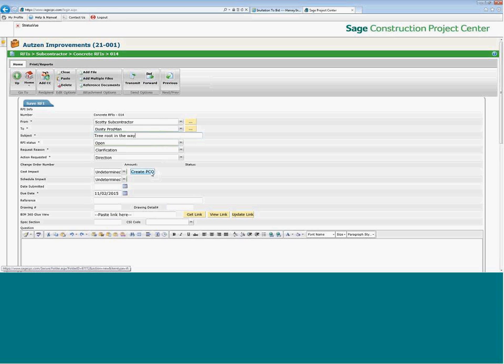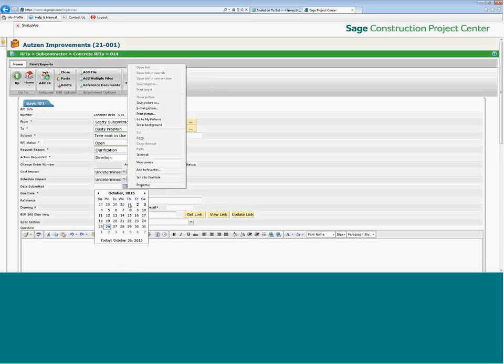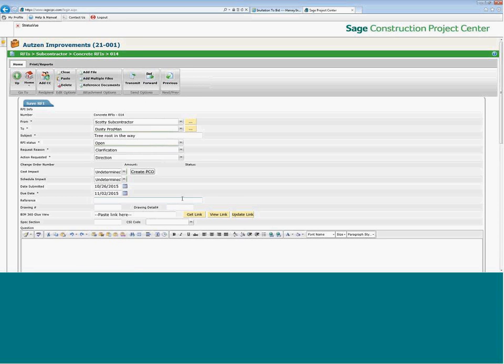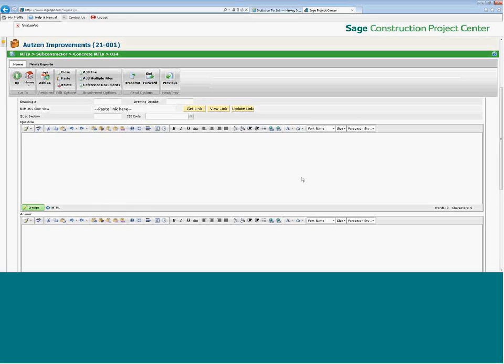Let's create a potential change order and track all that. I'm submitting that today. And I can reference a drawing, or I can do a BIM 360 glue, or even put a spec section or CSI code on here, however I want to track this for my own information.